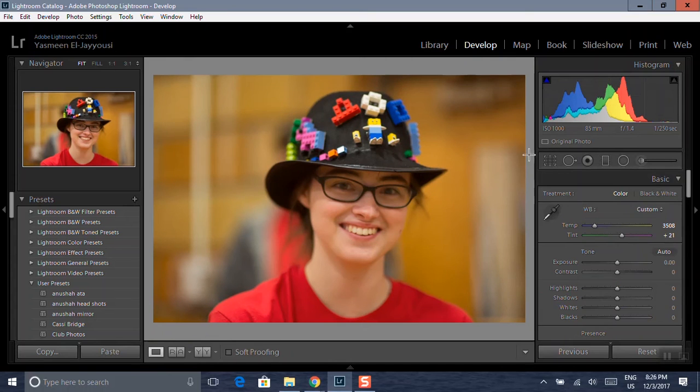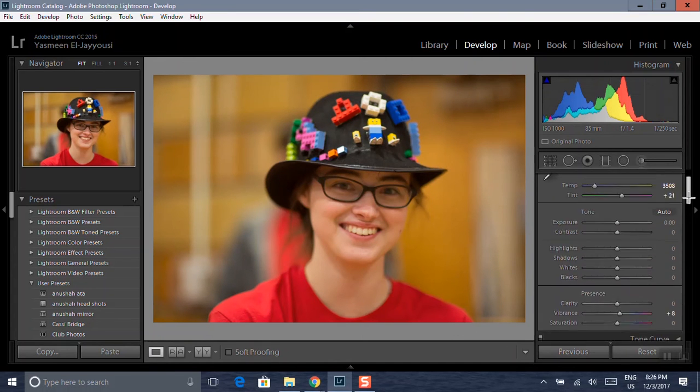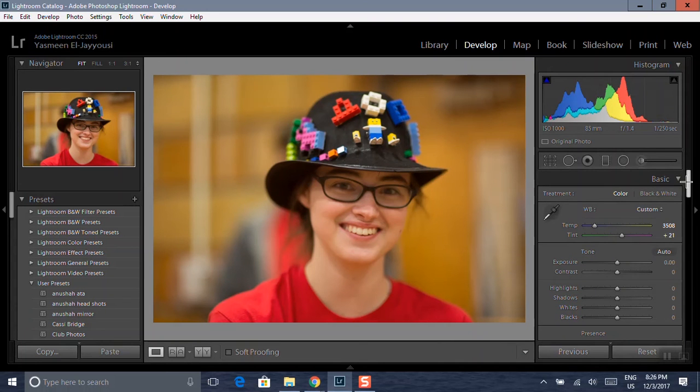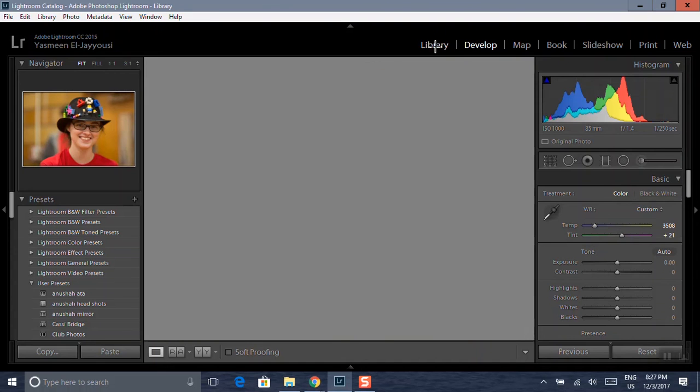So those are the basics of editing in Lightroom. And then you go to library, and all you've got to do now is export it.